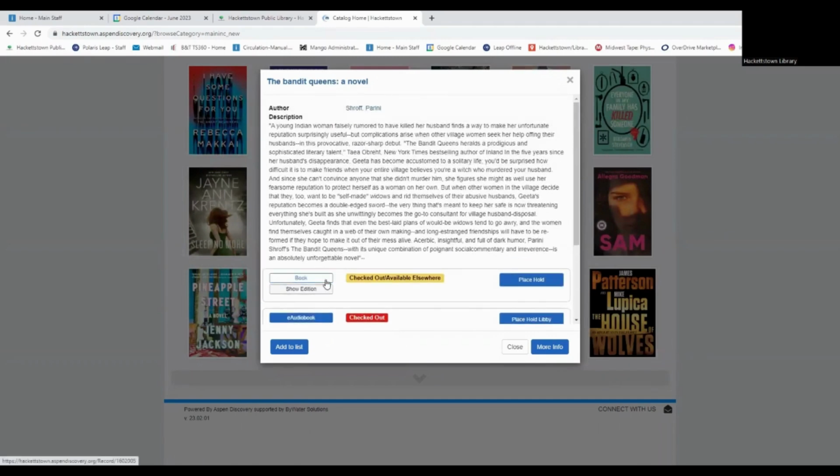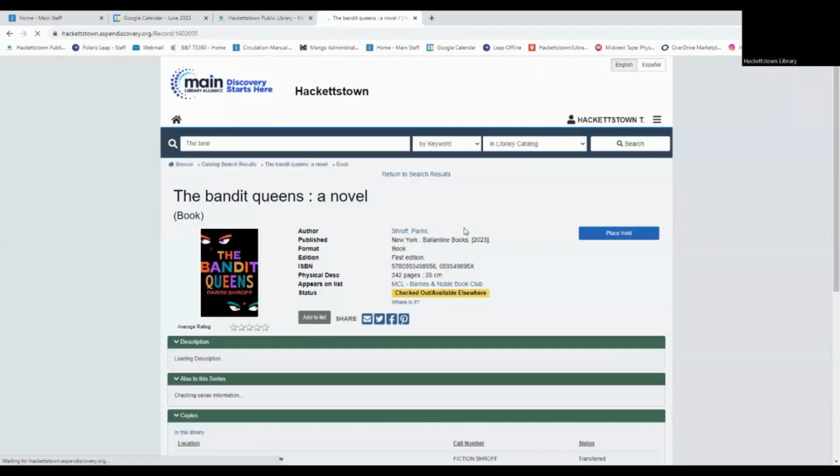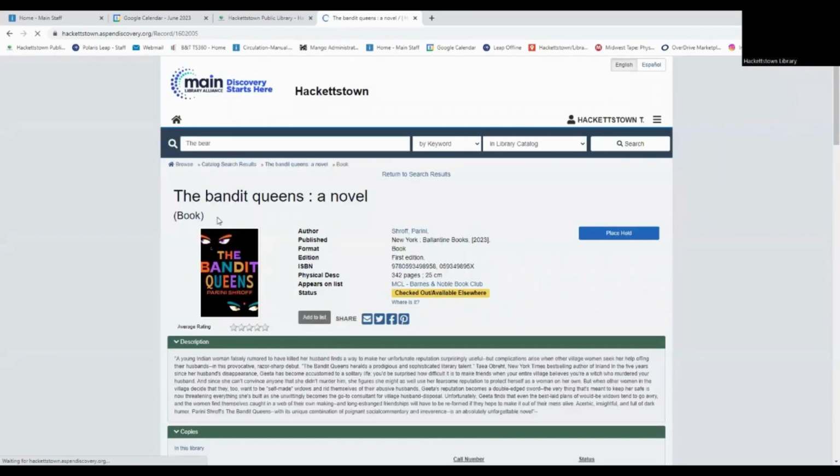Now let's see the book. So this shows you the book information.